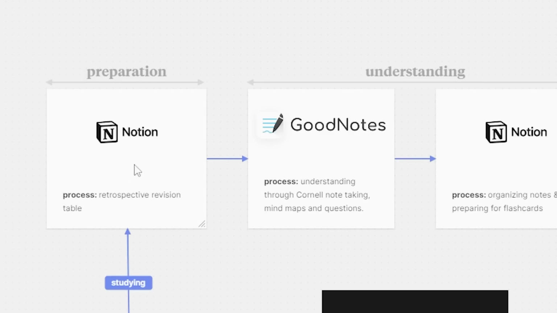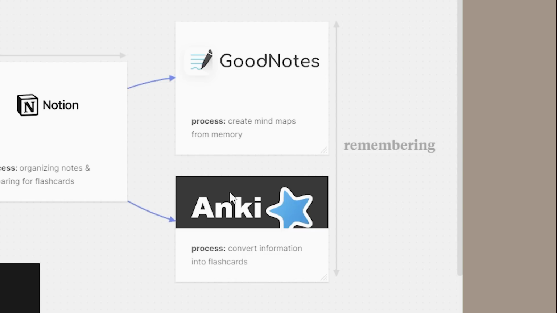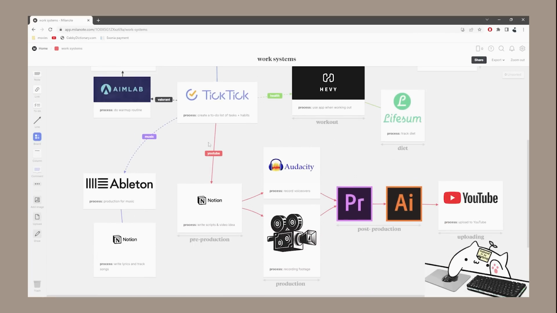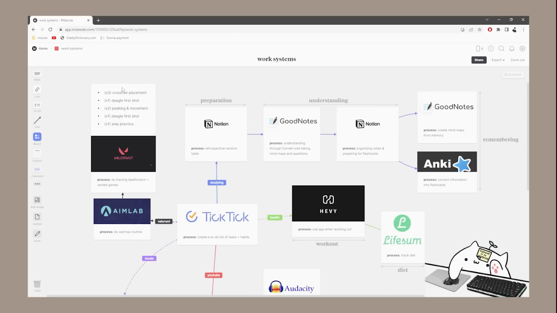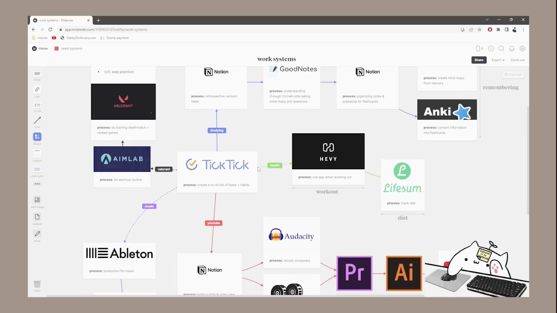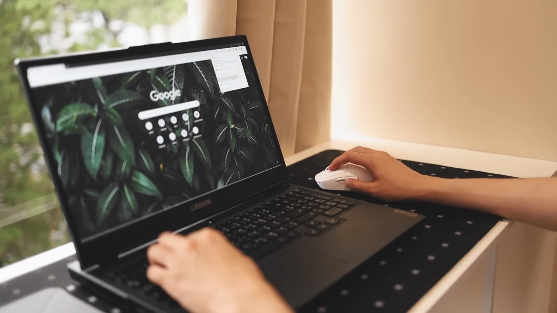And then once I'm done preparing, I will go and write notes to understand the information, or put that in the Notion stuff. And then I will be remembering using GoodNotes, using mind maps or Anki for active recall and all that. So essentially, this is all the stuff that I mainly use. You can see my YouTube process. And this is what you need in order to apply your habits. So this is pretty much the process, and it looks pretty cool, not gonna lie. Make sure you integrate these habits into your day.